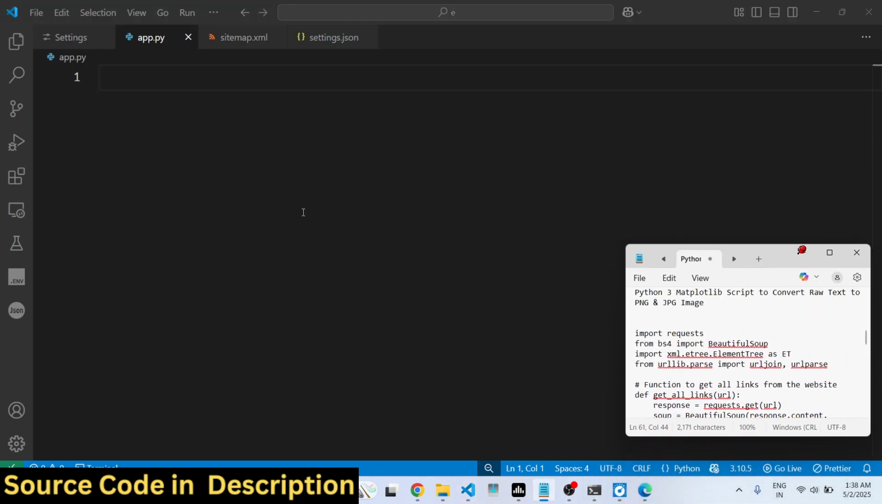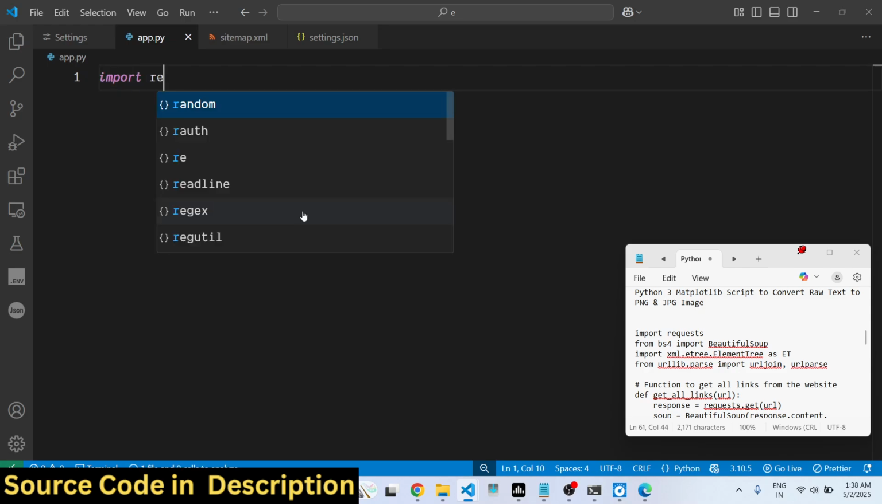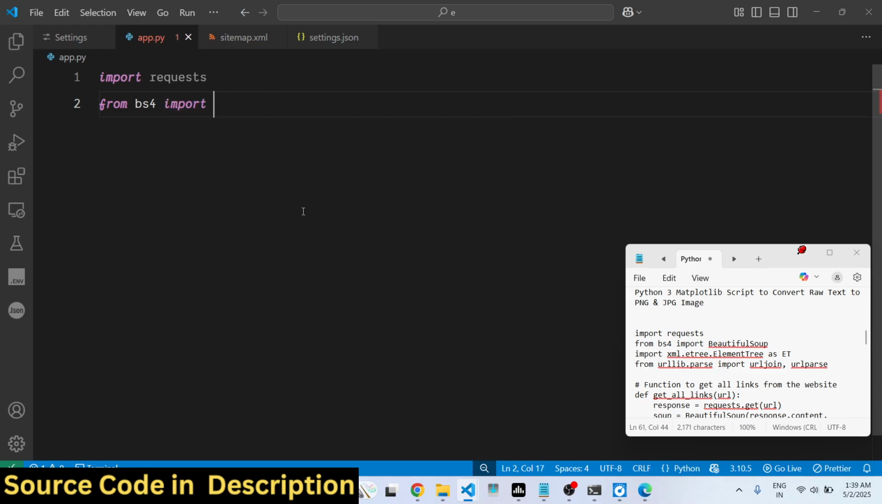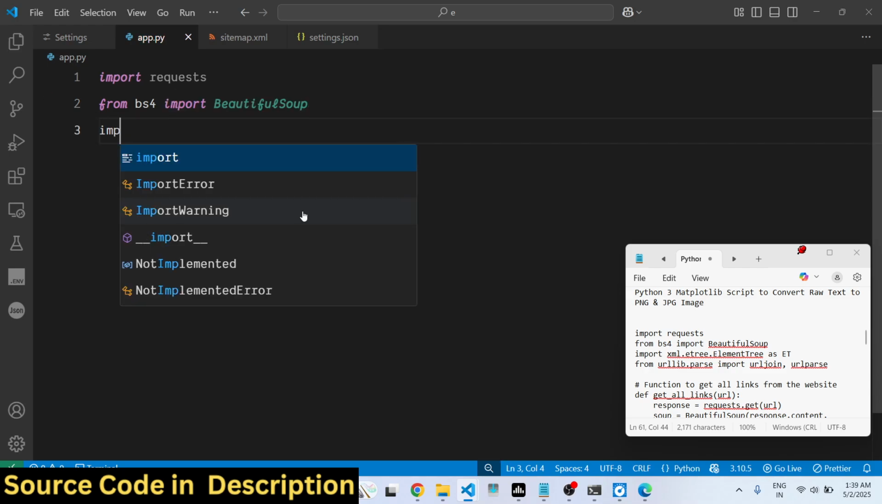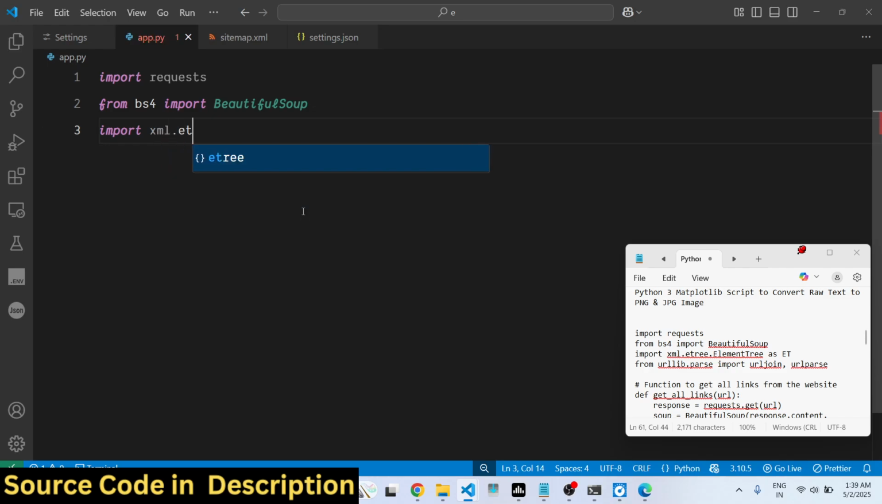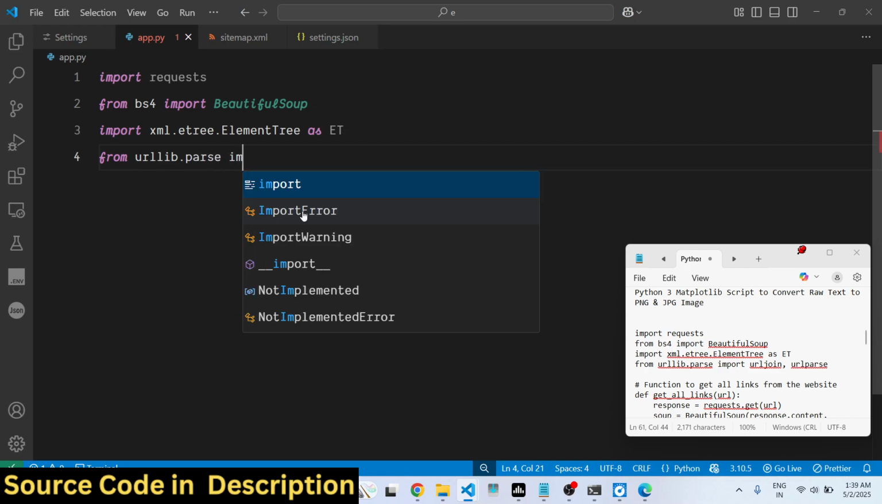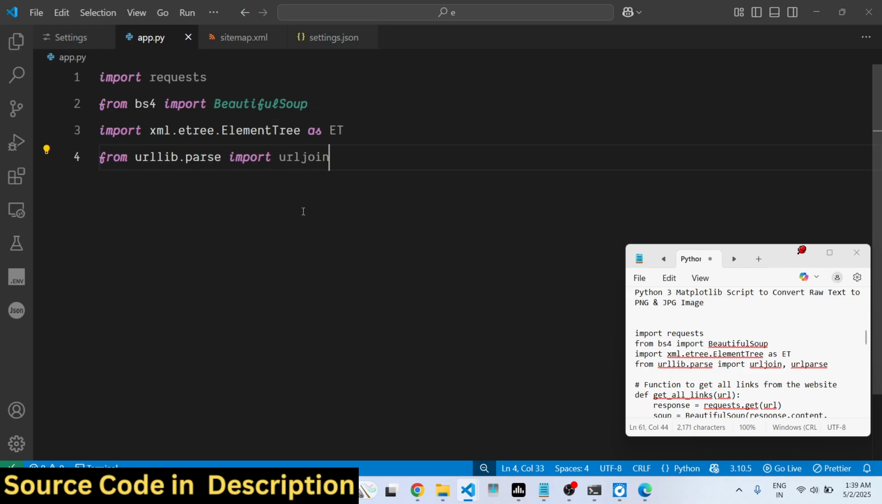First of all, we need to import the necessary packages. So import requests, and then we also need to import BeautifulSoup from bs4. Then from xml.etree.ElementTree we need to import it as ET, and after that we need to use the urllib.parse library, and from this we say from urllib.parse import urljoin, urlparse. So we have imported all the necessary packages here.